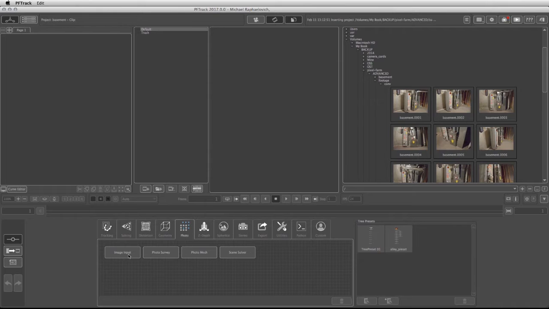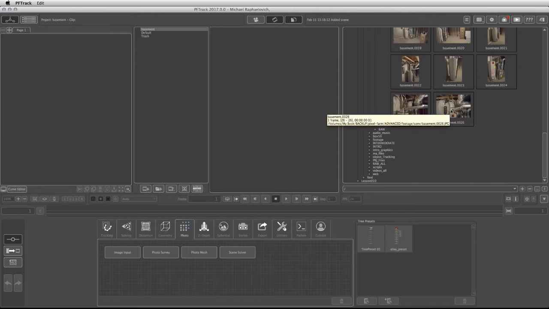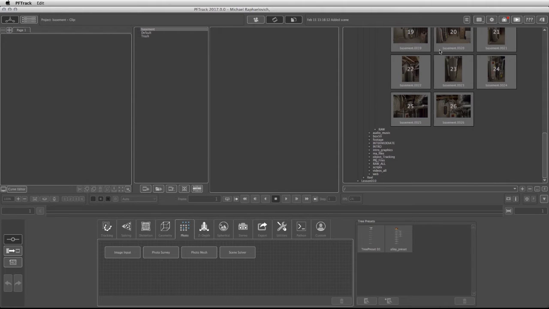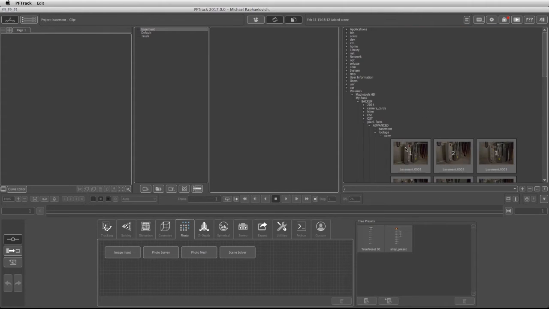We're going to work with the image input first, but before we do that, we have to take our set of images and put it in the media admin. So I'm going to create a new media bin, and I'm going to call this basement. And under the basement, I'm going to take my first image, holding shift and left mouse button click in order to highlight all of them, and then simply just click and drag into the basement media bin.